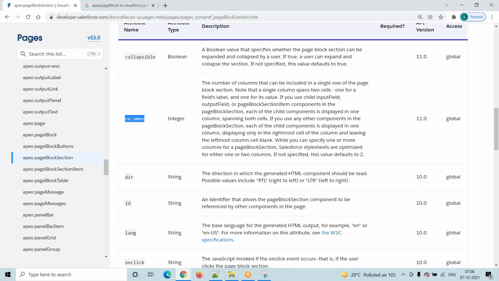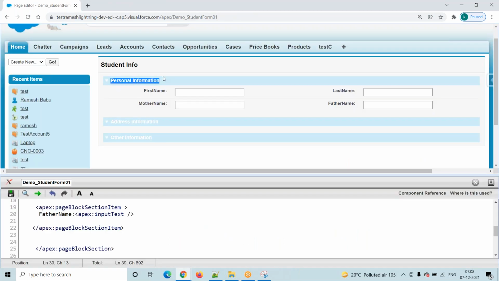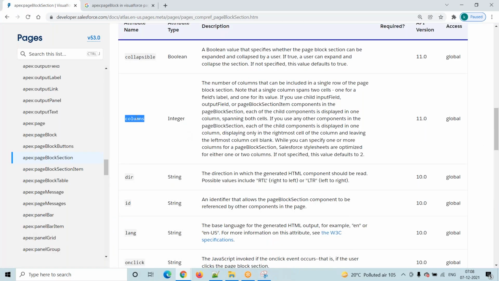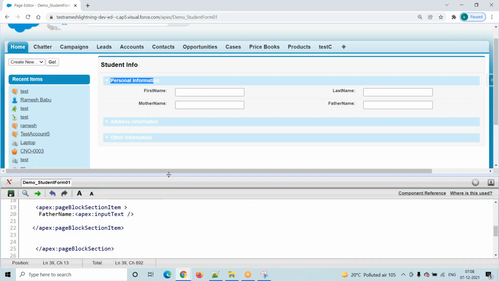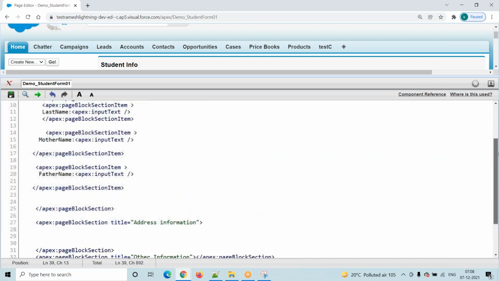Columns is one attribute there, right? Columns. Page block section. This is my page block section. We created one section, which is nothing but the page block section. In this section, this is one column, this is one column, this is one column, or item, whatever we call it. How exactly is it coming? This page block section by default has one attribute, that is nothing but the columns attribute.